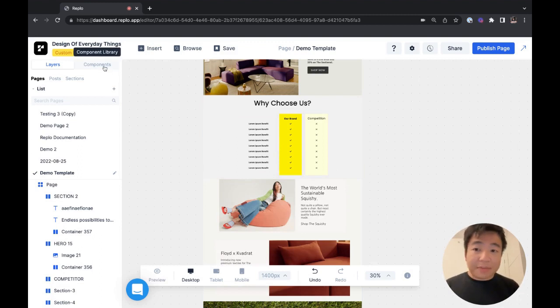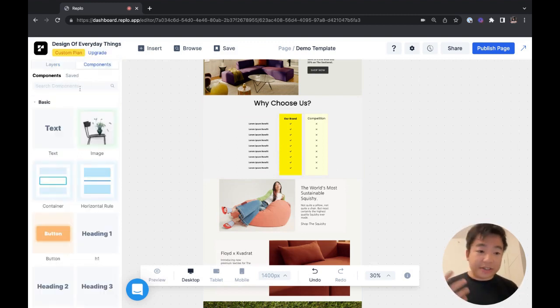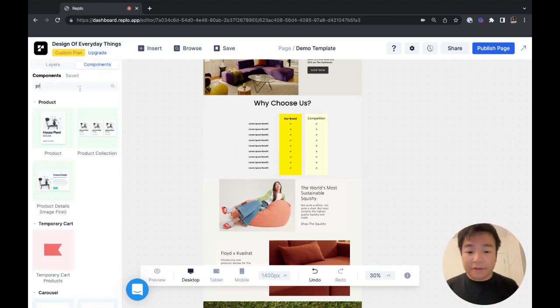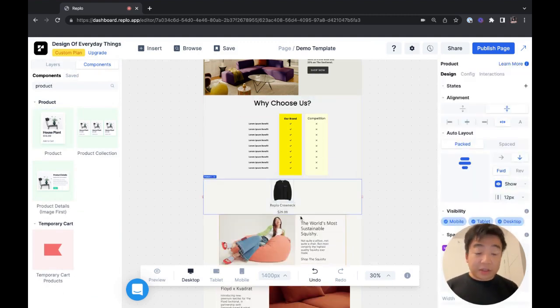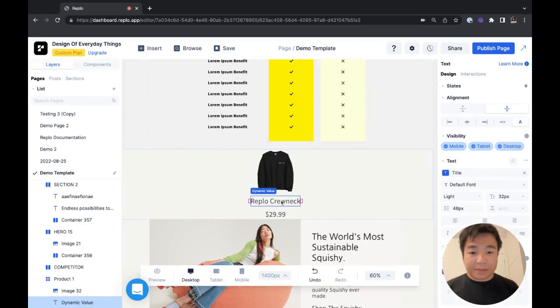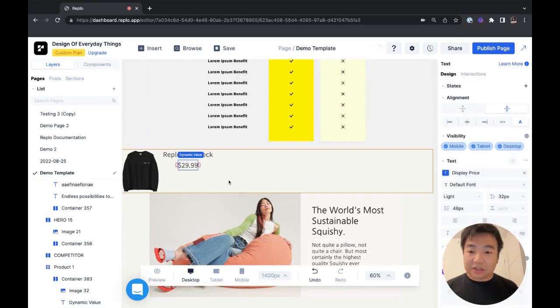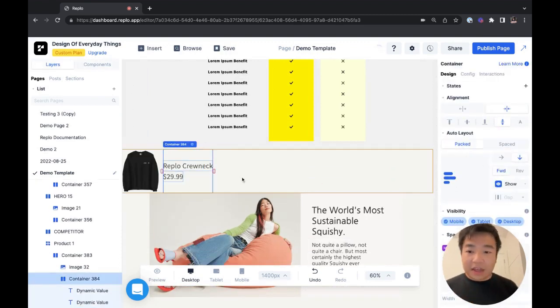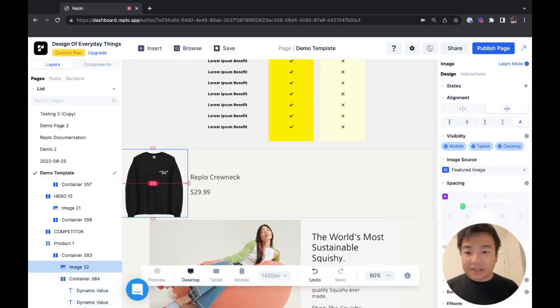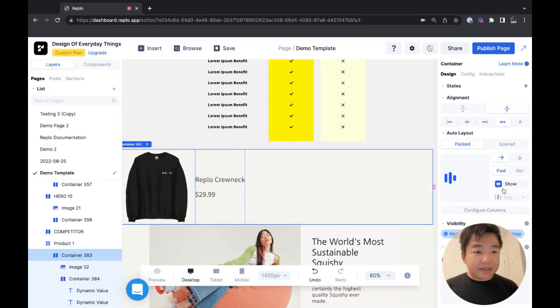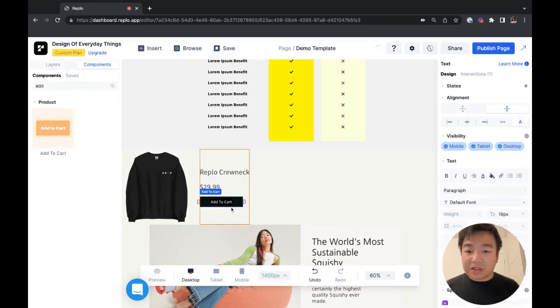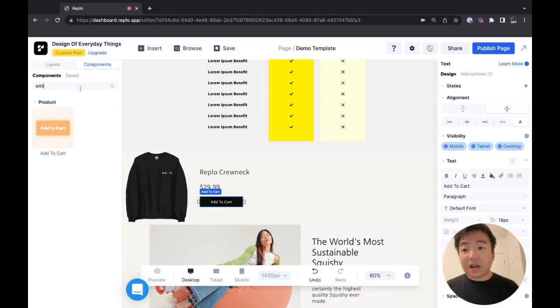One really cool part about Replo is that it actually integrates directly with your Shopify store. So for example, I can search for a product here and it automatically knows about the products in my store. Here I have the swag item that we built for our team. And you can go here and adjust the styles around this. And it's totally visual.